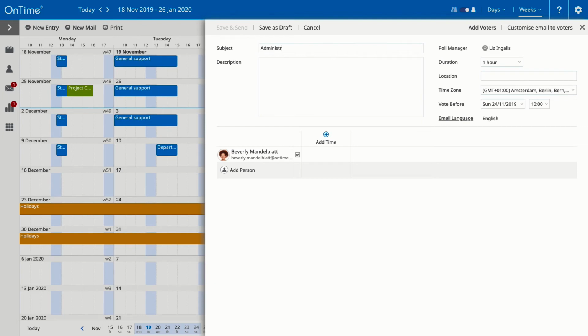This is going to be a poll for an administrative meeting, and in the description I could write the agenda for the meeting. On the right side, I can now see that I am the poll manager, even though I'm not on the list of invitees down here. I can set the duration of the meeting. In this case, it's going to be 1.5 hours.